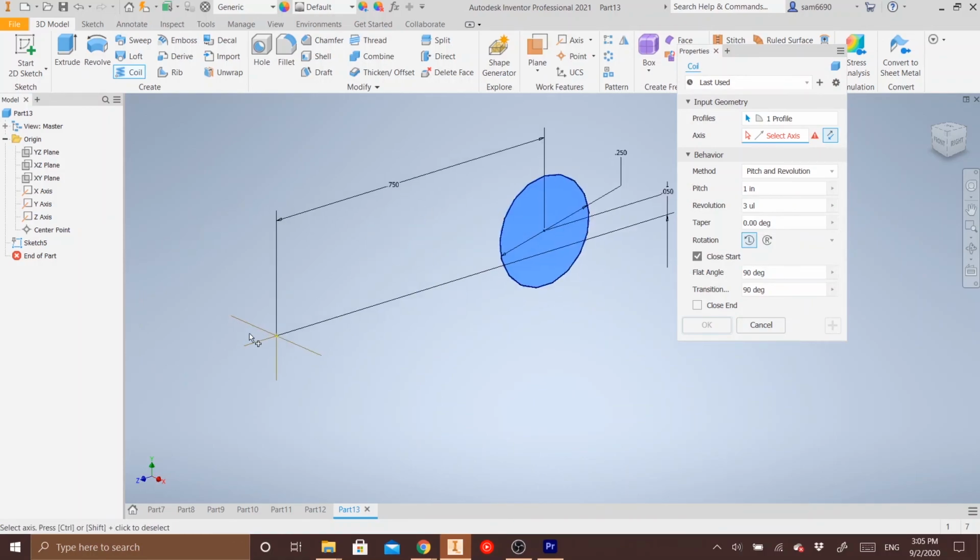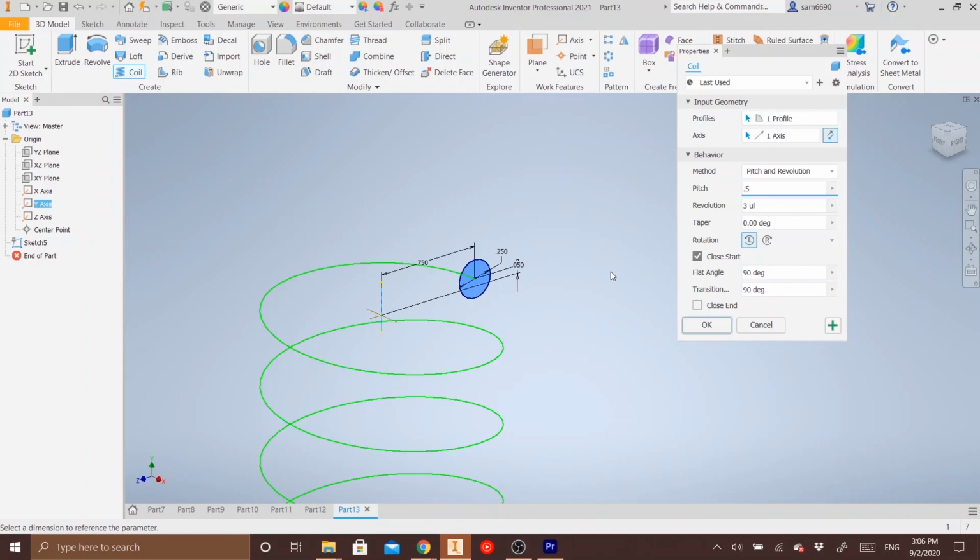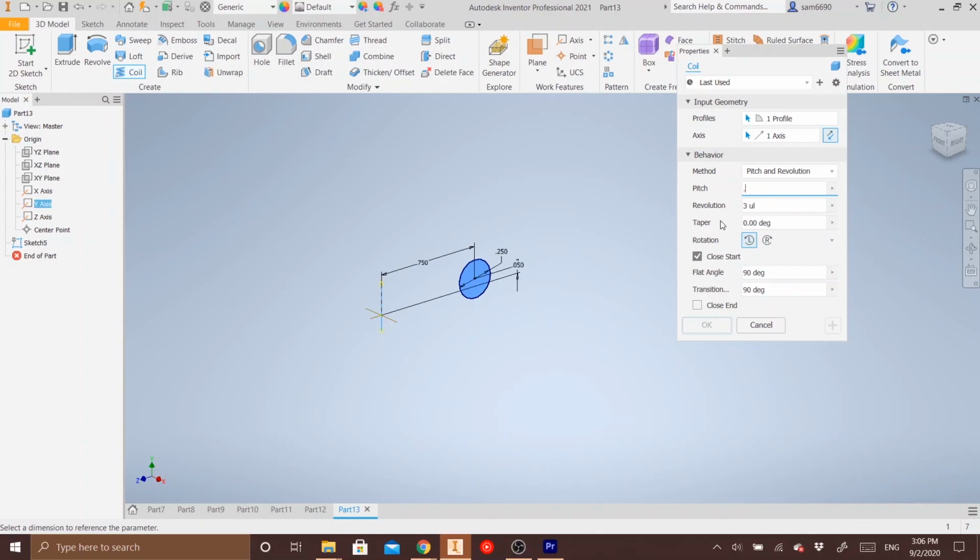So you're going to click on your path, and then you'll click on the axes that you want it to coil around. So make those visible in your model, and then you'll be able to define the pitch and define the number of revolutions that you want it to go around. You can also give it like an angle or something like that, but this is just a basic coil.